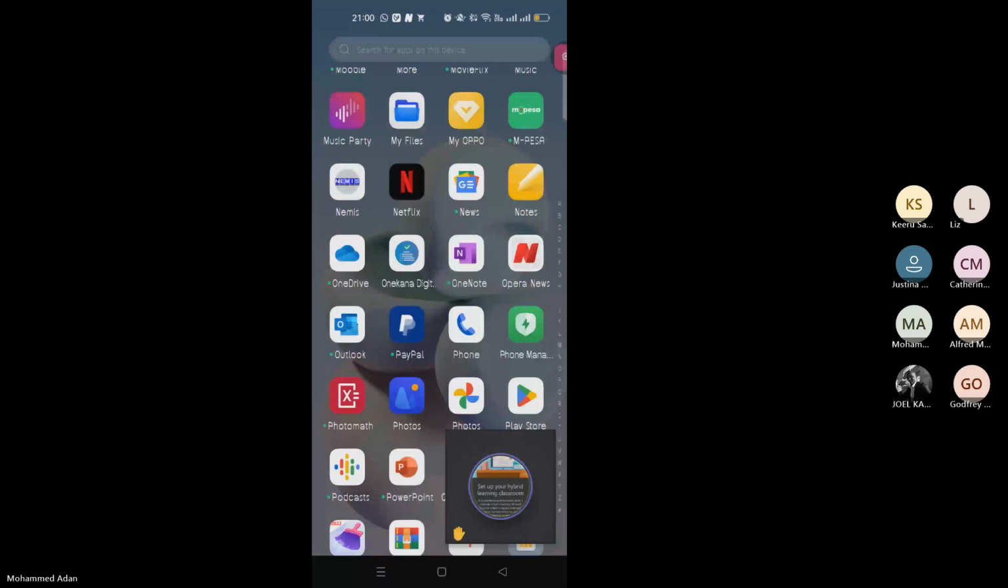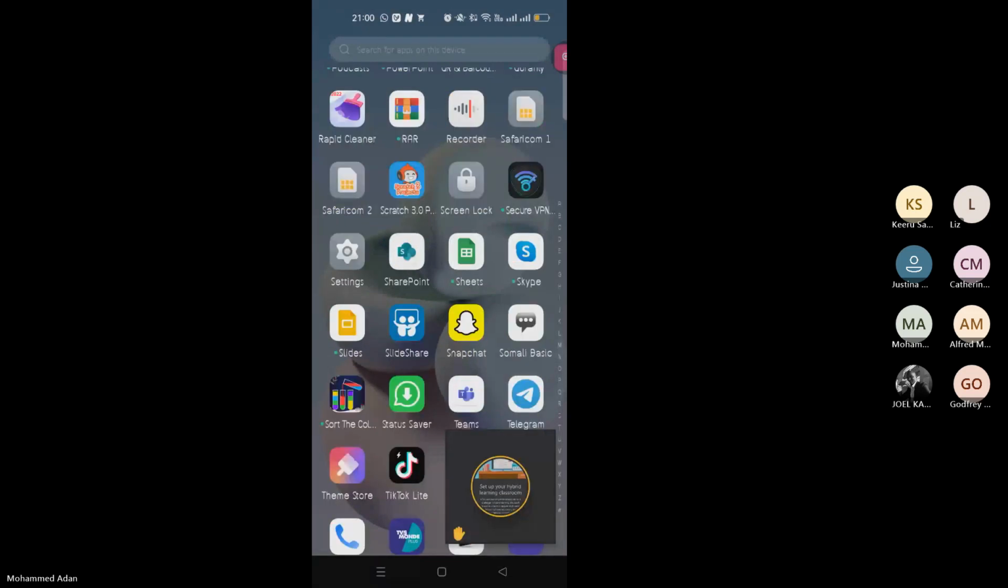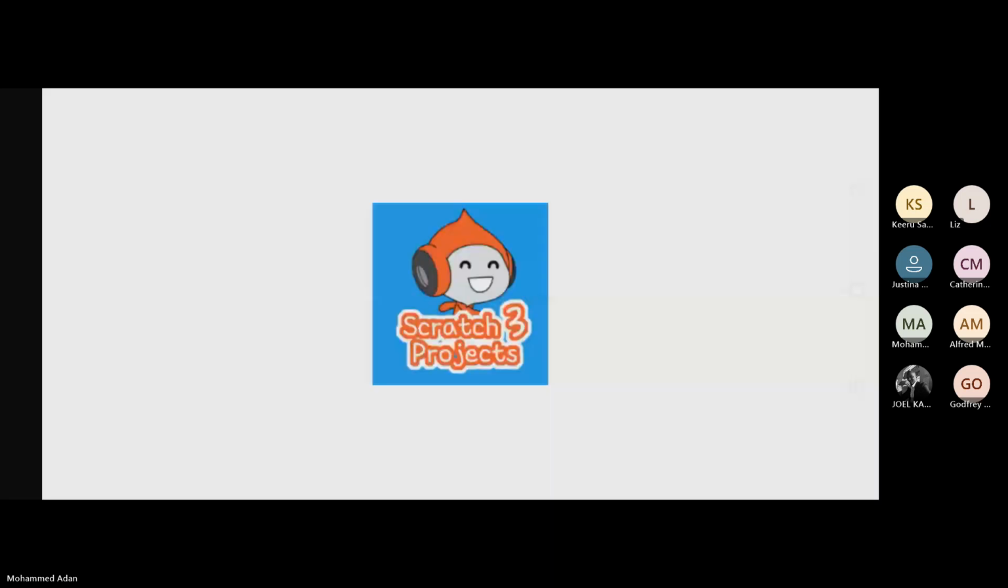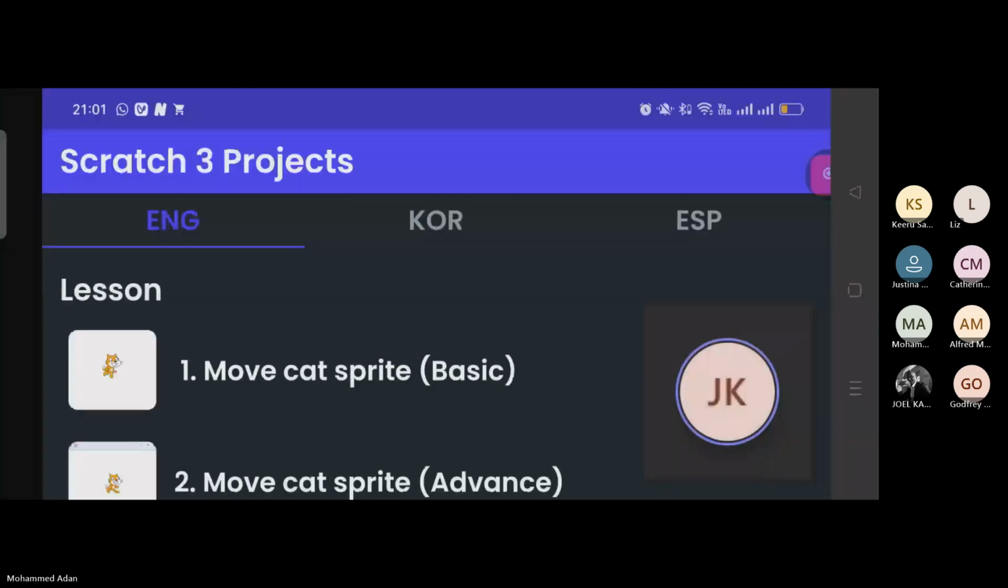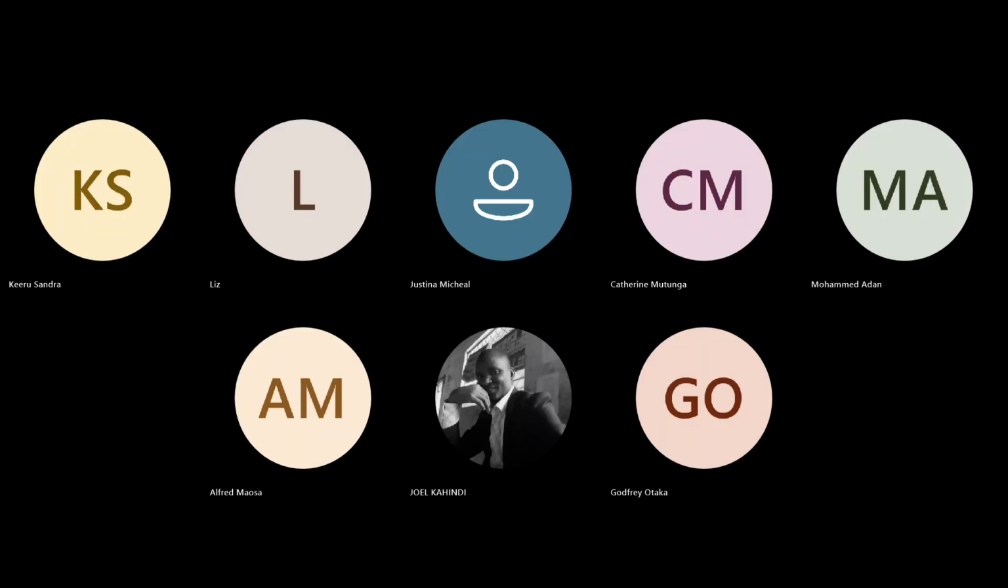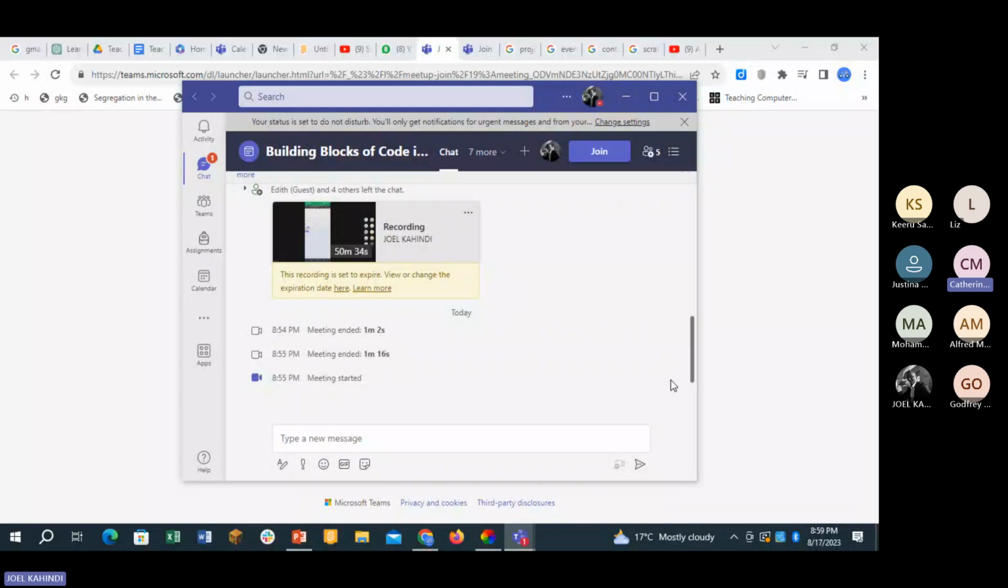I would suggest you use a laptop because a laptop gives you a better user experience as opposed to using a phone. But a very quick one, if you want to go to the letters, the letters are part of the sprites. So you just search. You can search.